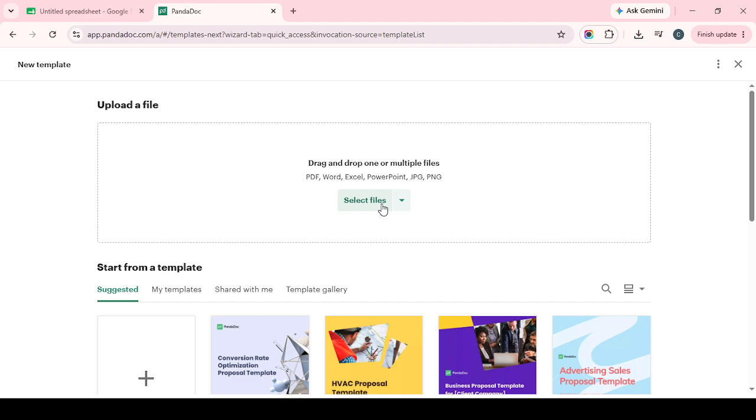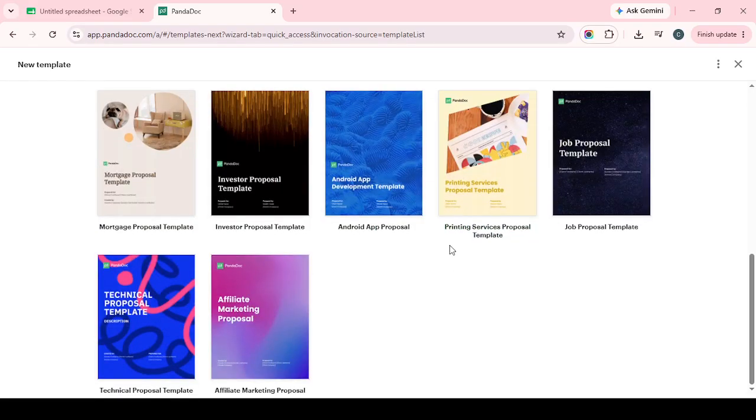After the file has been uploaded, the final step is to place the necessary PandaDoc fields before sending the invoice. Add the signature field wherever the recipient needs to approve or sign. Then place your variable fields in the appropriate locations so key details can populate correctly.